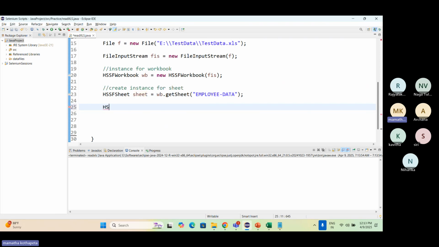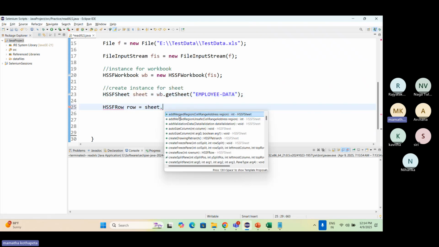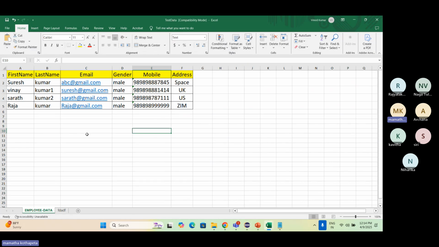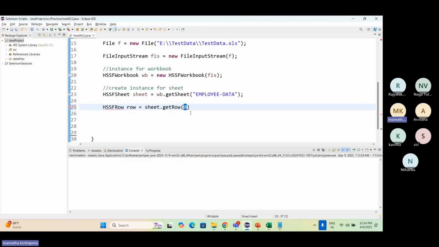Now if I want to talk to the row, then what is that? HSSFRow, right? I put row is equal to, because the whole data is lying in this sheet, I'm going to use sheet dot getRow. Right, it's capital R, getRow, and I want to give it with index. Now which row? Example, if I wanted to get the data from email, okay, I want to get this abc@email.com. So what should I give now? Which row is it? Row number 0, 1. Right? Row number 1.